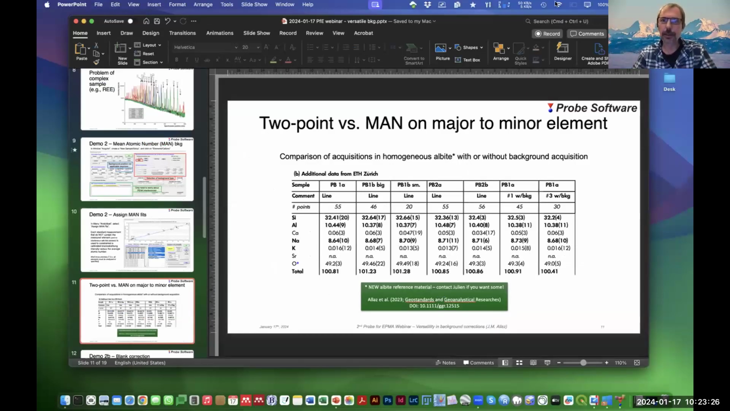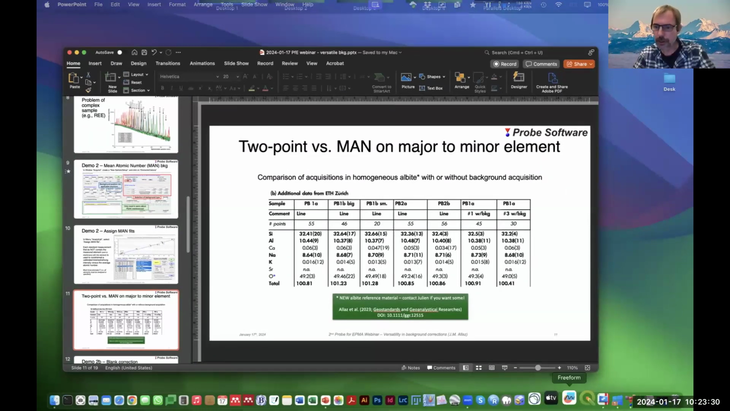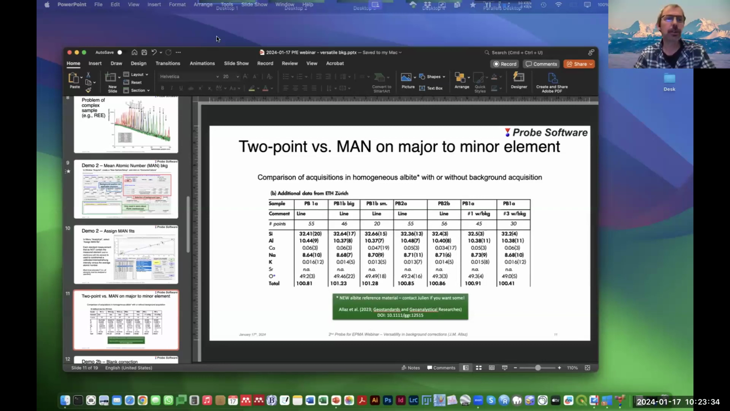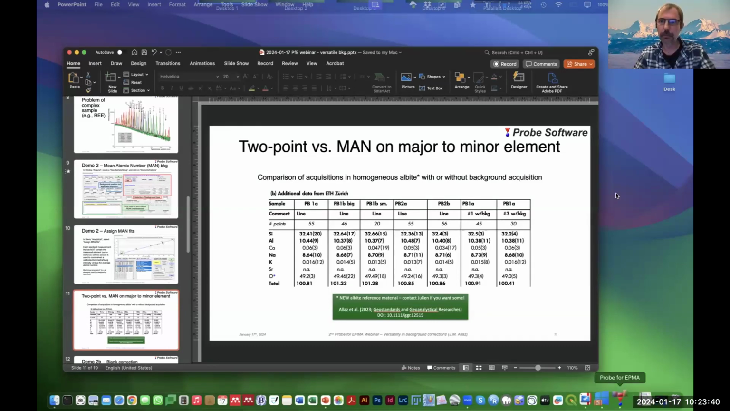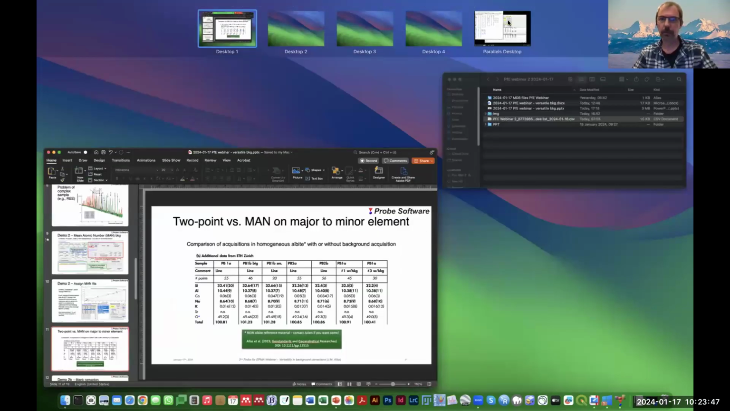A cool thing also about this mean atomic number is that, computer is running slow. Apologize for this technical issue. Hello. Does someone have a song to sing?